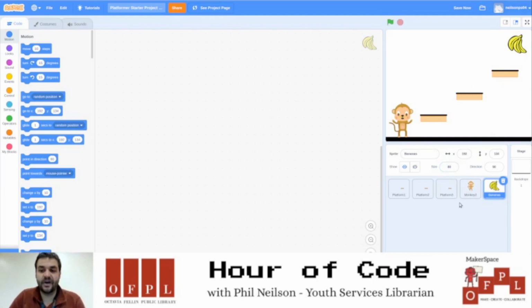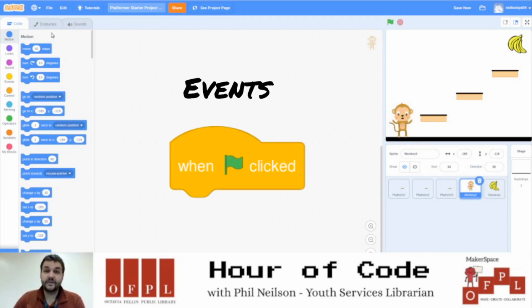Next, we need to add some code. So I'm going to go over here to my sprite menu and select my monkey, because this code is going to be controlling him. And I'm going to be going back to events. Now this was an important computer concept that we learned 2 videos ago when we were creating, I believe, our racing game.